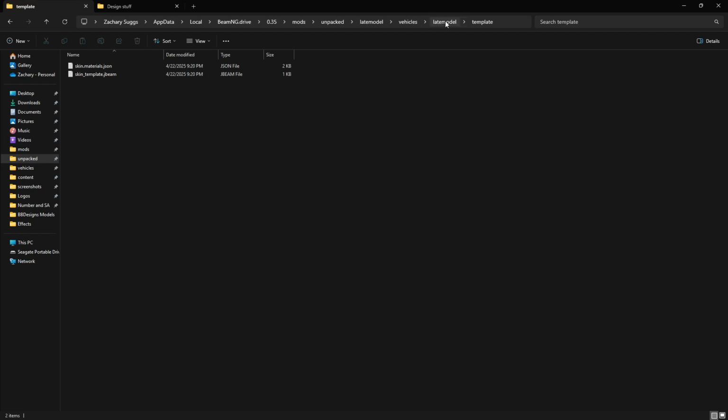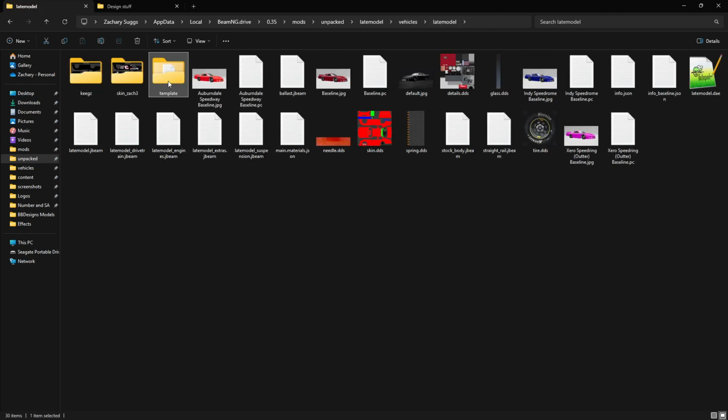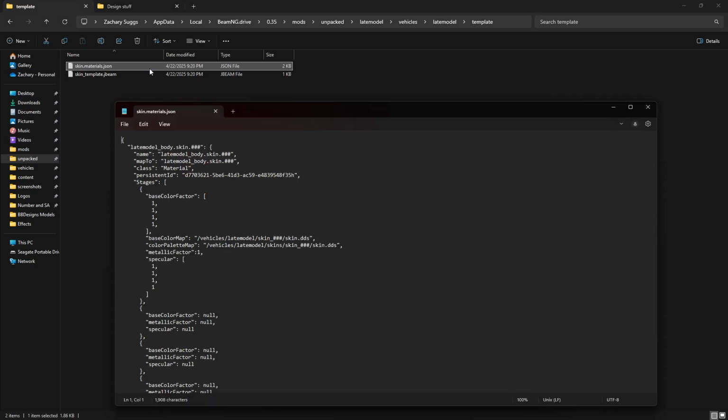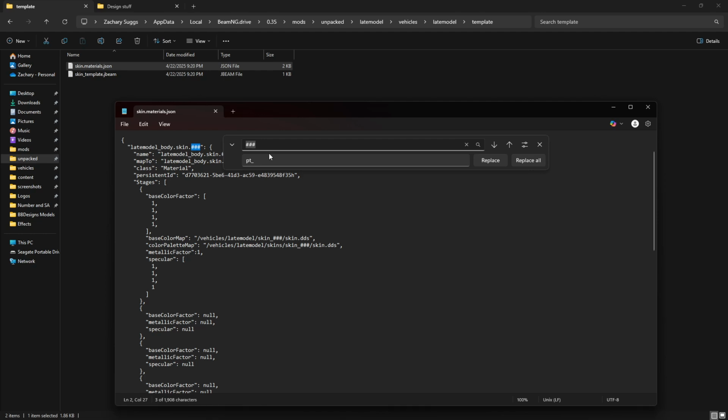I will have the template linked in the description. And then you're going to come to the JSON file. You're going to take these 3 hashtags. I'm guessing that you all are going to be using paint.net. So go ahead and do the edit and then replace.